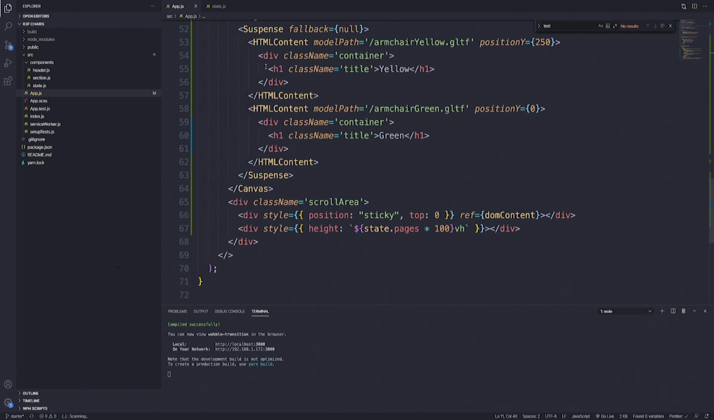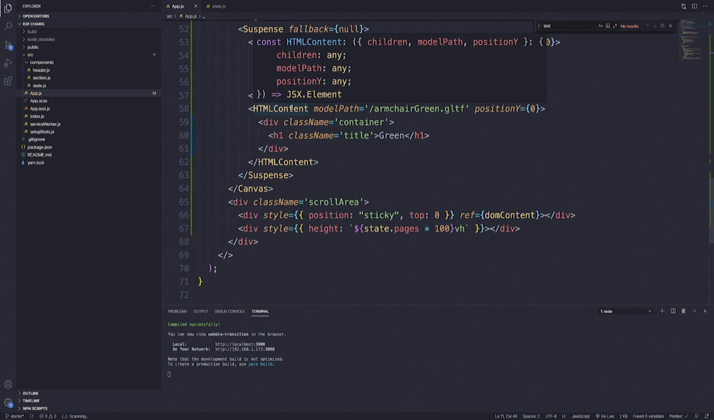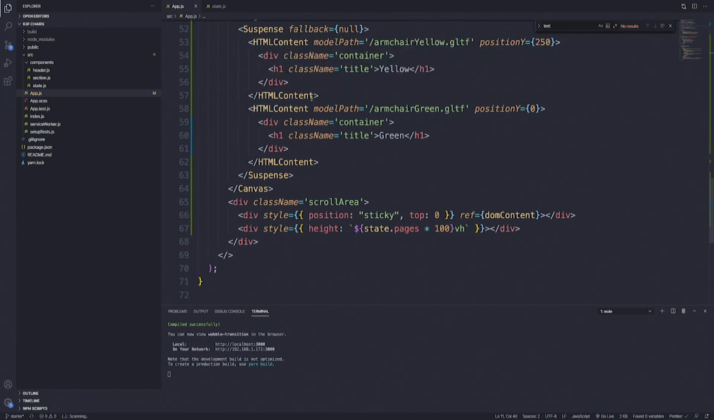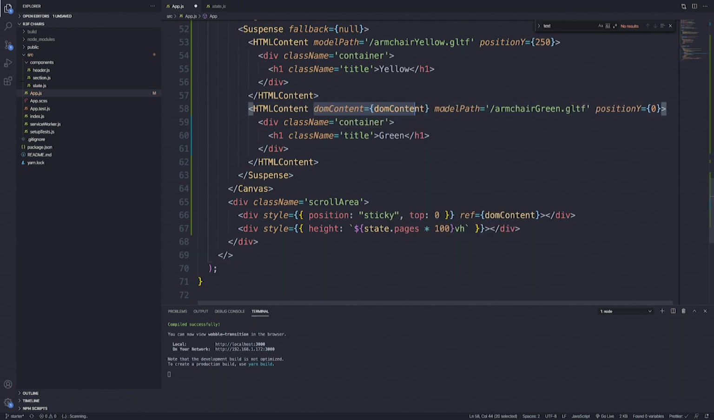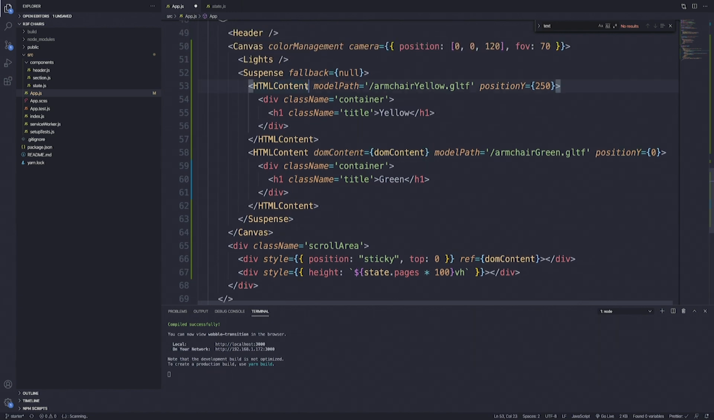We need to add the ref content in, or we need to add the content in the DOM content. So what this means is, let's first go to where we have this HTML content, and we're going to pass in DOM content. So we'll do DOM content is equal to DOM content, and we need to do the same exact thing for the first HTML content, these two right here.